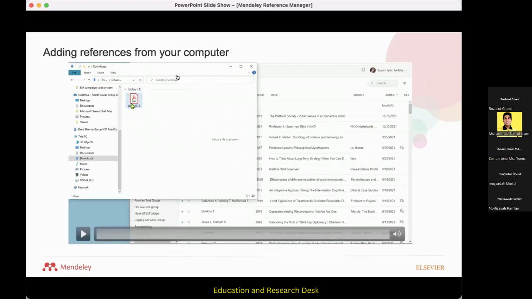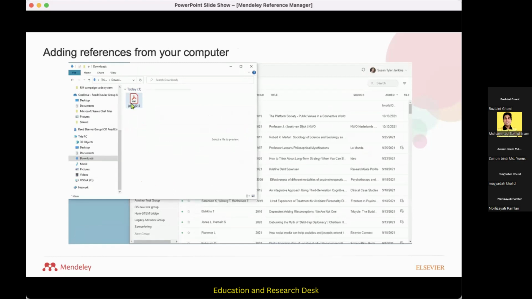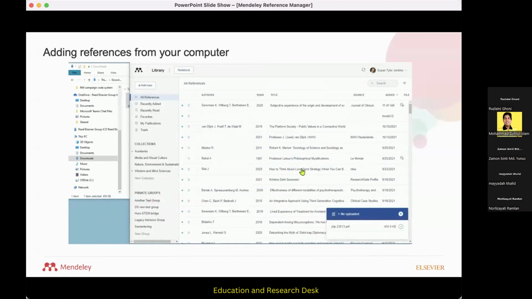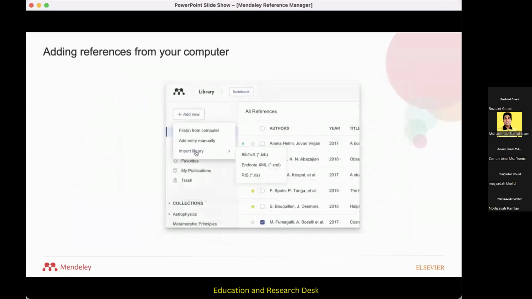And this is how you're going to add the reference. I will show details of how you're going to add the reference for this Mendeley Reference Manager. Okay, you can drag and drop directly from your laptop to this library of your Mendeley Reference Manager. We are going to go through that later on. And you can import the library. For example, you have a library from a manual library, citation, or bibliography from others. You can import the library using this format, either BibTeX, EndNote, or RIS format. Okay, and you can add the entry manually, and you can add the entry directly from the computer.